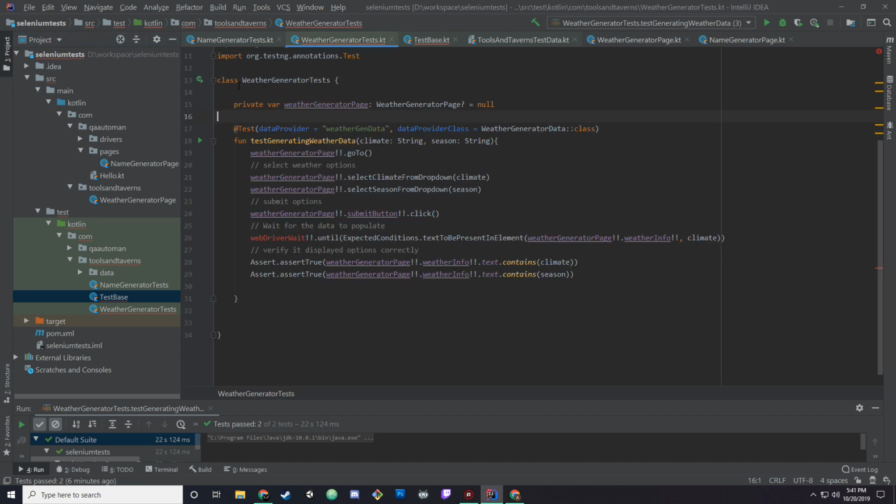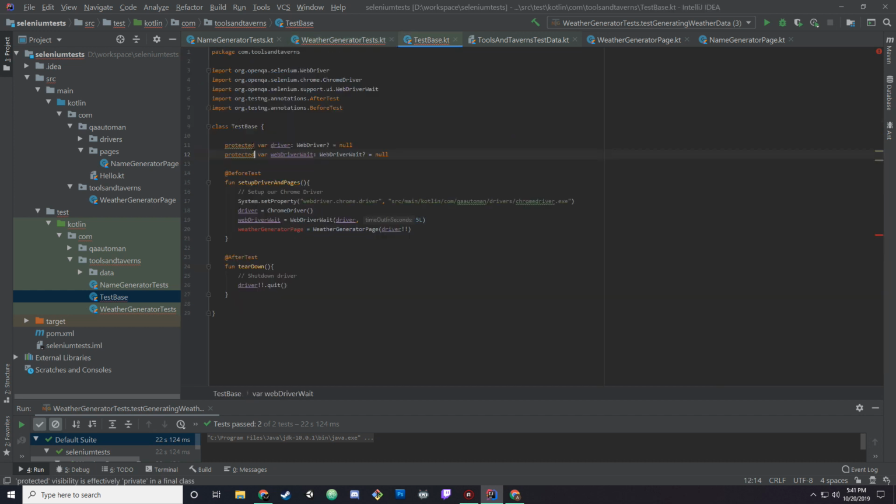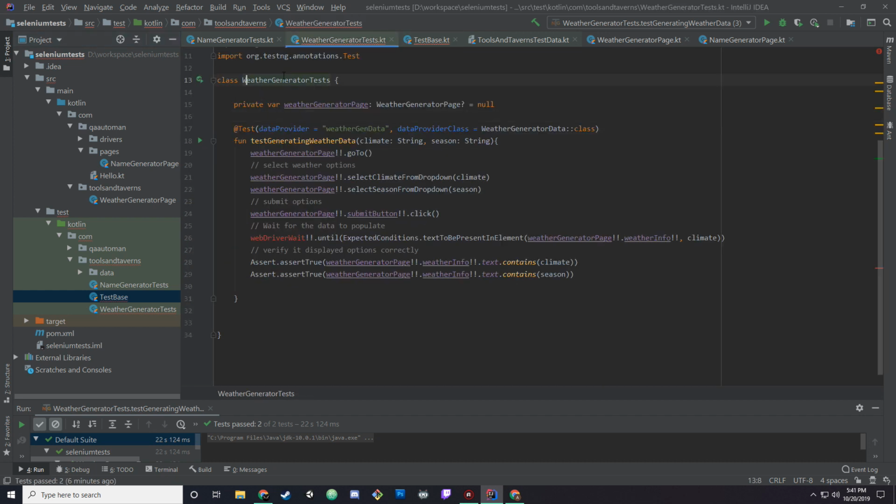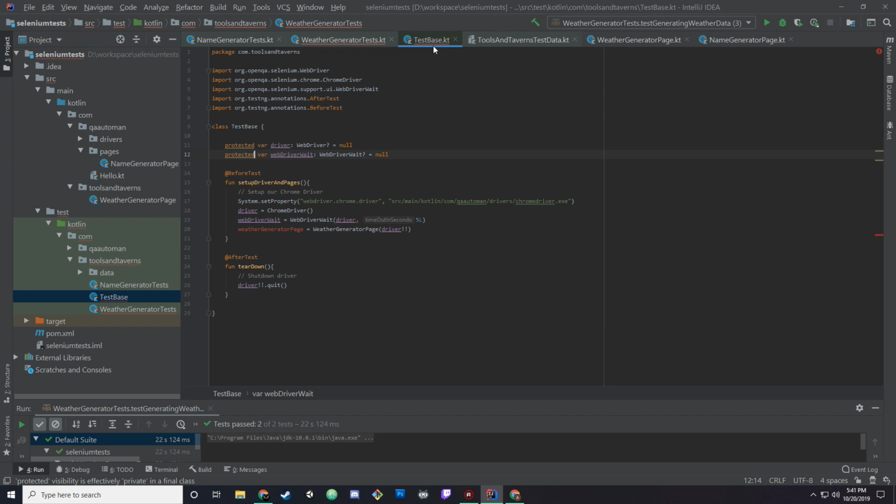If we're going to inherit from this class, we want to have access from our weather generator tests. So those are protected. We don't need to do this, right? We don't want to create our objects right off the bat because every test is different. So we just want to generate our main functions here.